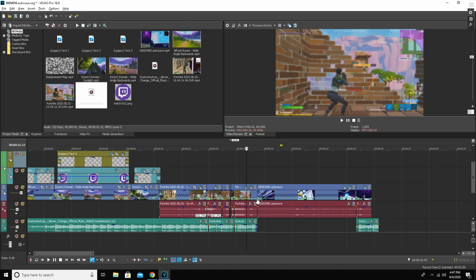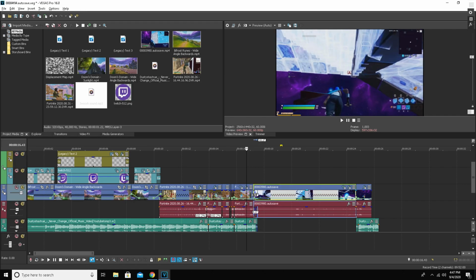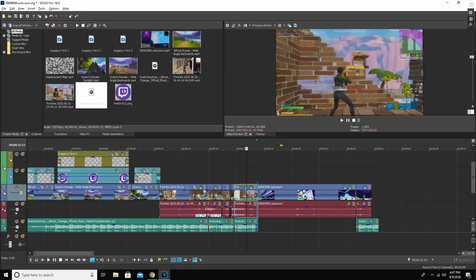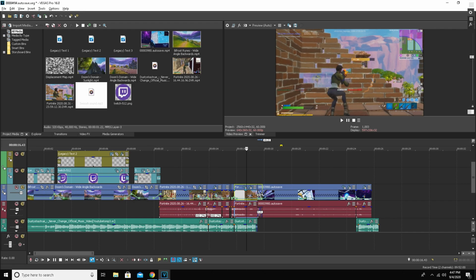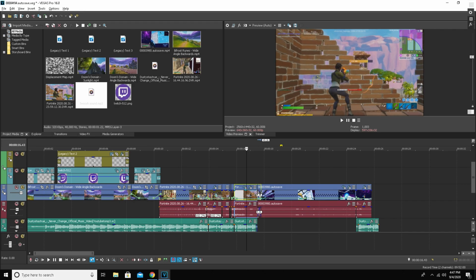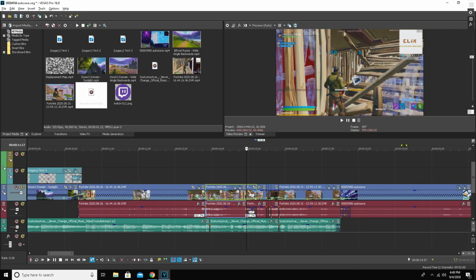Also guys, before I forget, you could move this a bit in, either way, about 0.20 something, and it'll be way more visible.